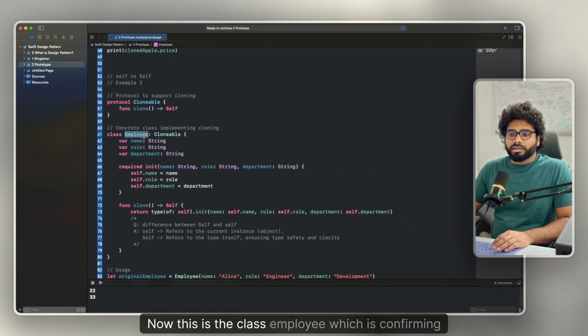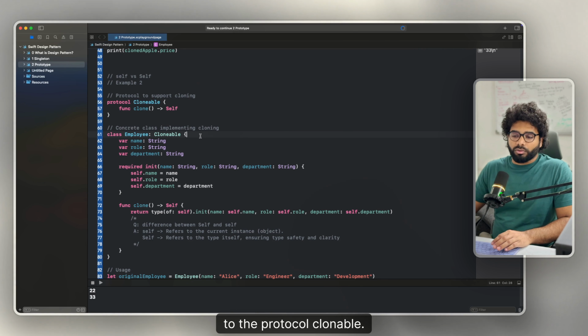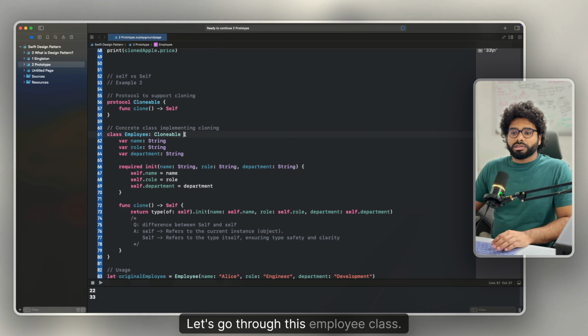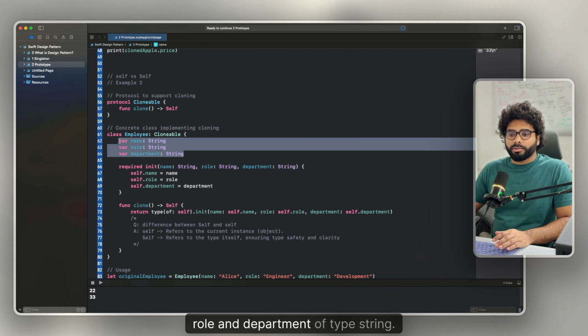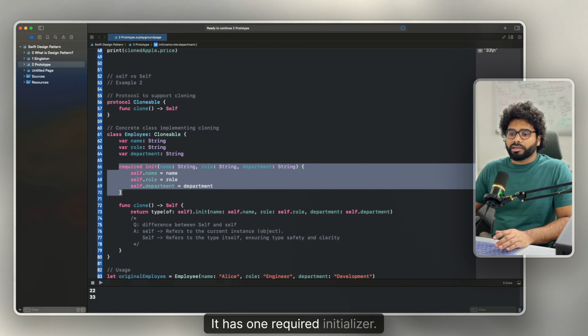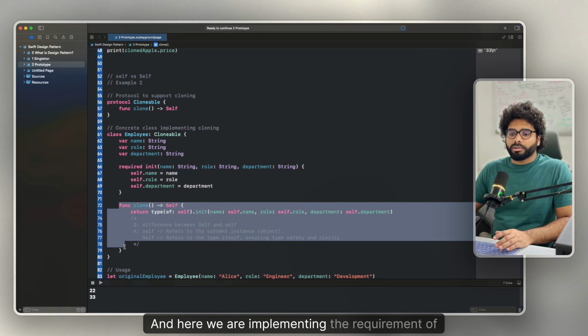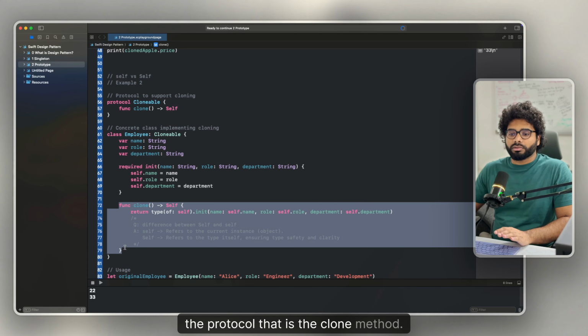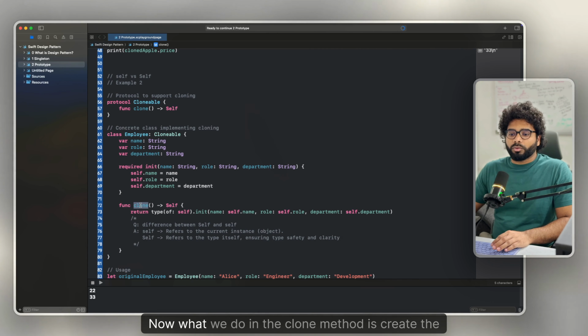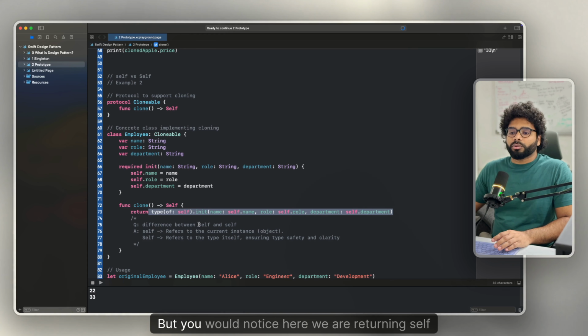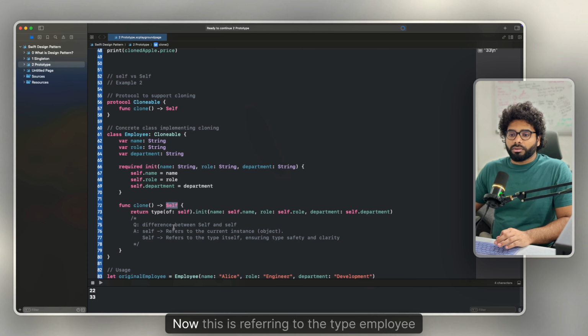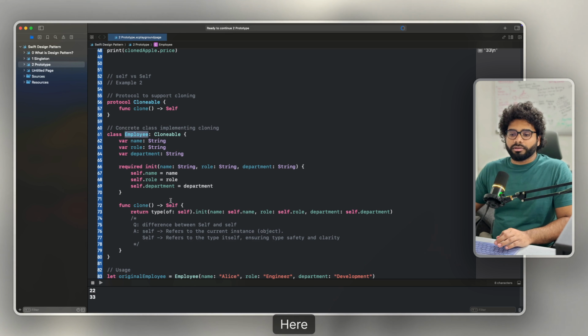Now this is the class Employee which is conforming to the protocol Clonable. Let's go through this Employee class. What do we have in it? So this class has three properties: name, role, and department of type String. It has one required initializer, and here we are implementing the requirement of the protocol, that is the clone method. Now what we do in the clone method is create the object of the Employee. Now the way we are creating it, we will go through it in a moment, but you would notice here we are returning Self with the capital S. Now this is referring to the type Employee here.